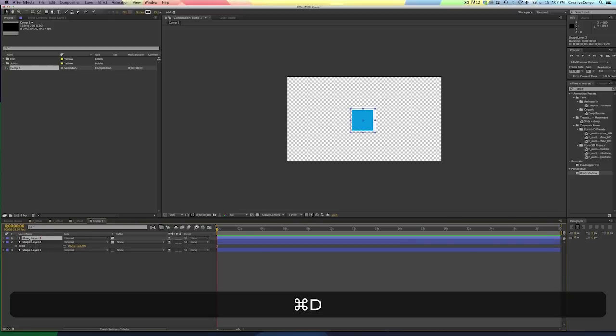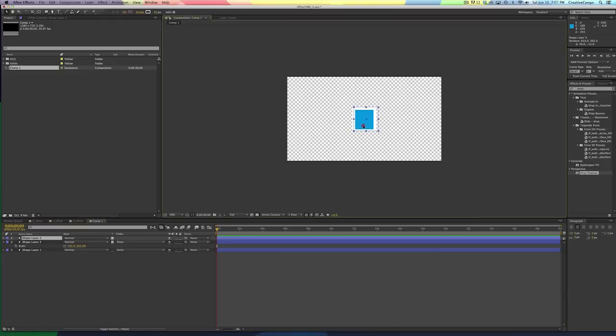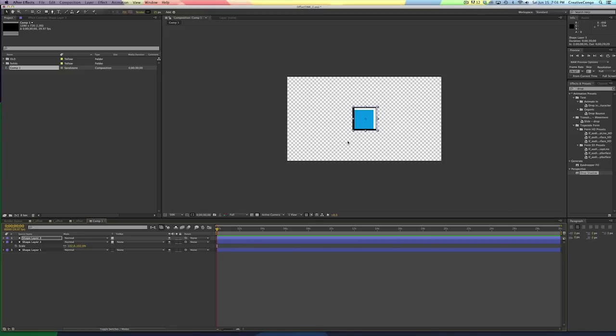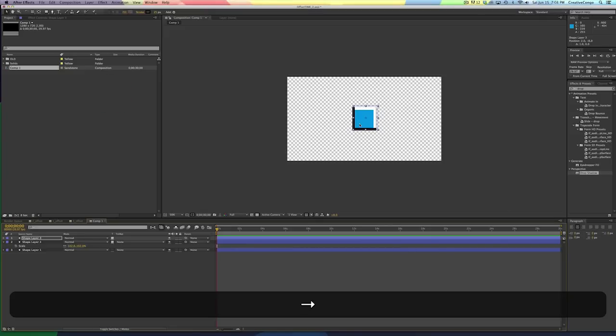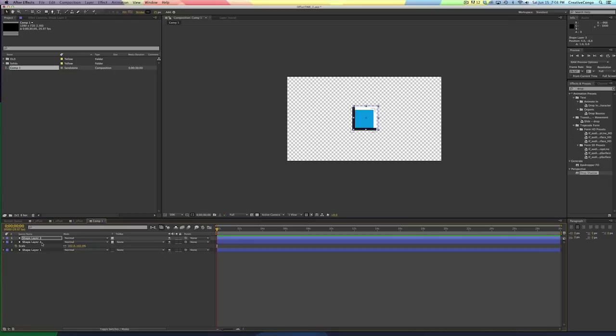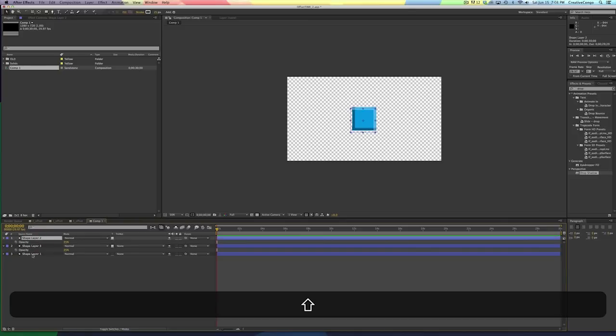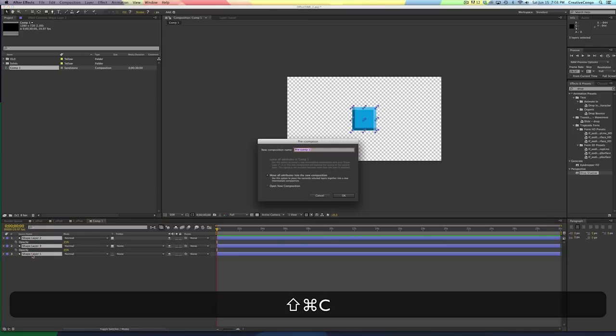Duplicate it one more time, move it in the opposite direction and make this one black. Then go to both of them, hit T, and turn the opacity down to like 35. Okay, so there we have a little bit more interesting shape. Move the light one on top of the dark one. Then I'll take all 3 of these, hit Shift Command C to move all attributes, and I'll call this square.